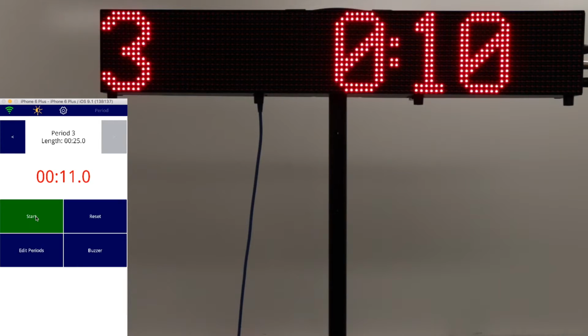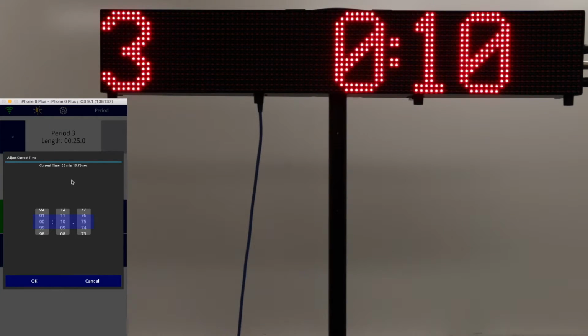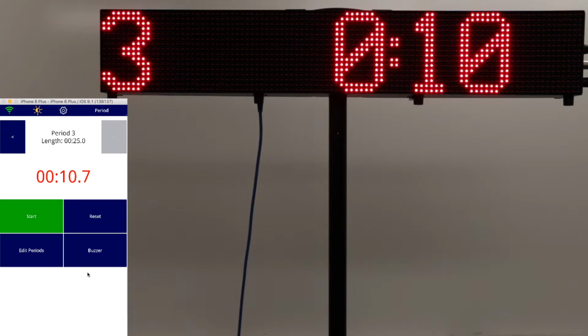If the clock is stopped, you can click on the red timer label to adjust the current time, the same way that you did in the timer and stopwatch modes. This concludes the tutorial for using the FTDisplay in period mode.